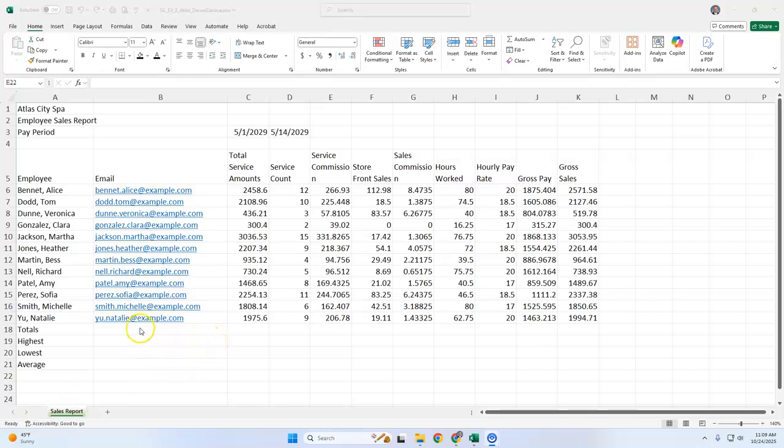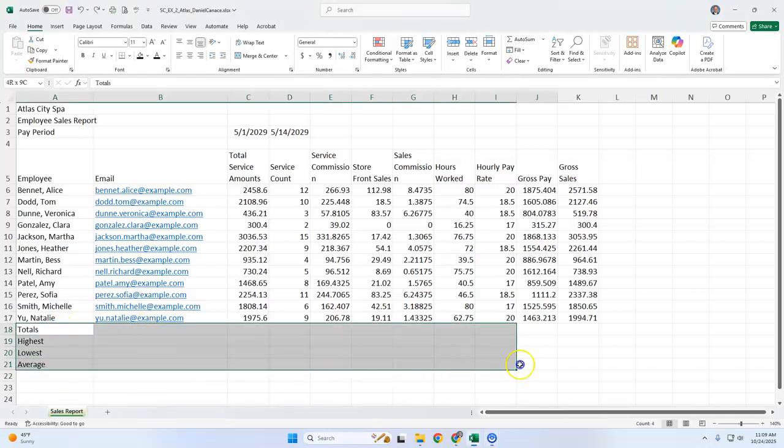Now it's time to focus on the bottom 4 rows of our spreadsheet here, where we're going to find the total, highest, lowest, and average. We did a little bit of this in module 1, so this should hopefully be pretty easy for you.